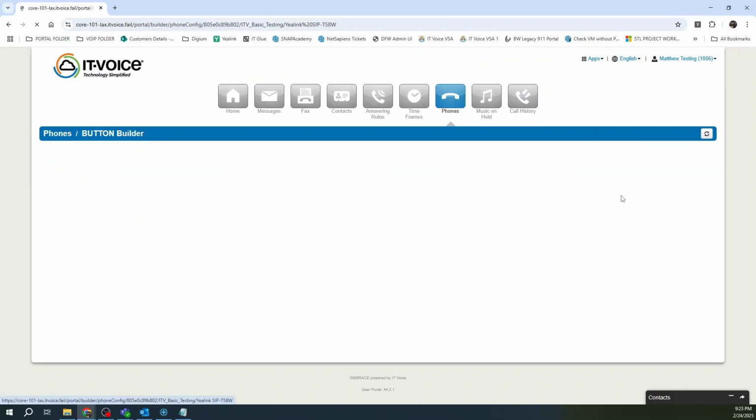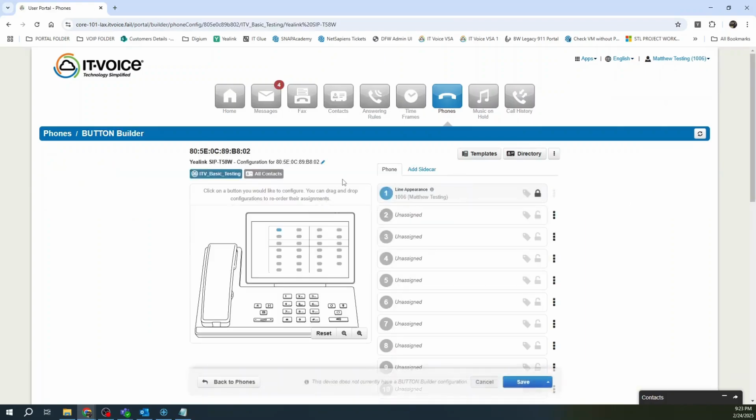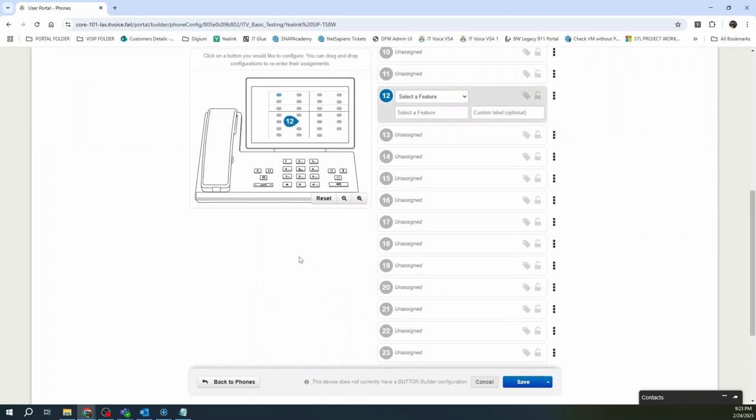Click yes. Here will show a picture of the phone device you're working on. When you want to make a button change, you can either click on the button that you want directly from the phone itself here. Hit the drop down, select from your options. In this case, I'm going to put a speed dial to our home office. Put a label for it as well.